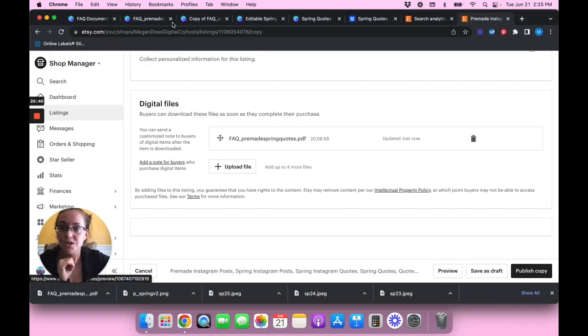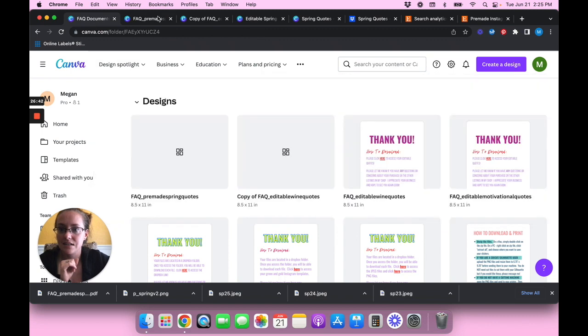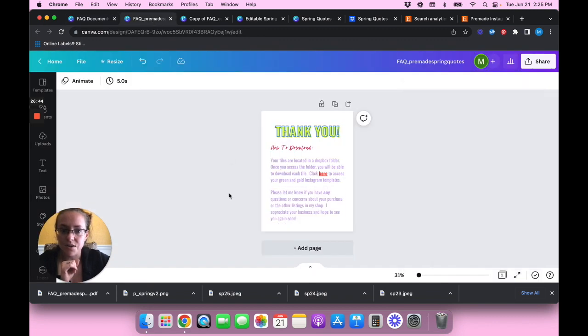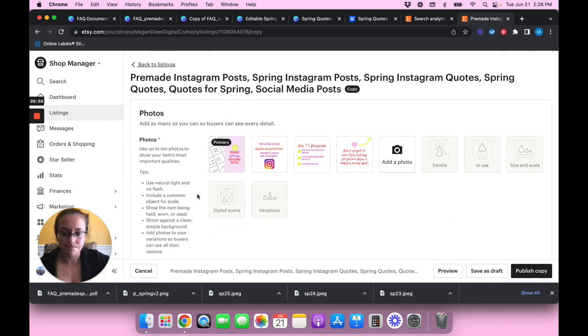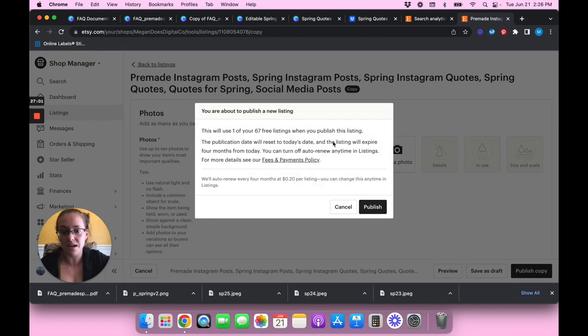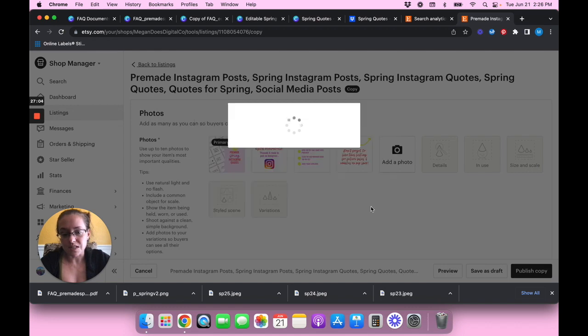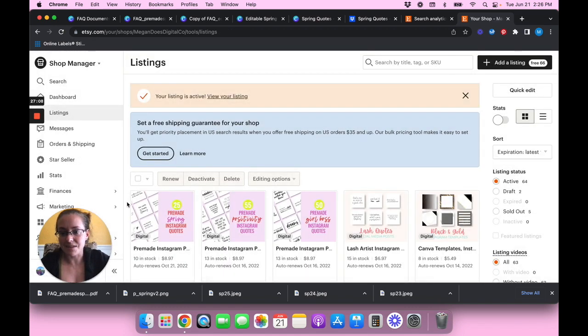So when someone purchases this, they get this document right here, and when they click here, they go straight to Dropbox to download everything. And here we go. So here is a completely pre-made thing from scratch. We're gonna go ahead and publish the copy. This will use one of your free listings. Yes, we're gonna publish it. And that is gonna be that.